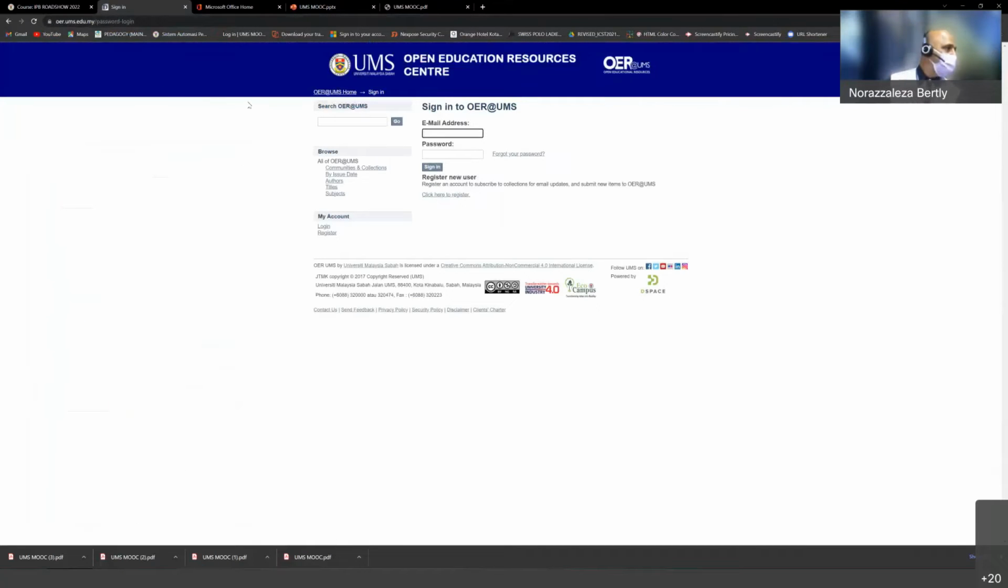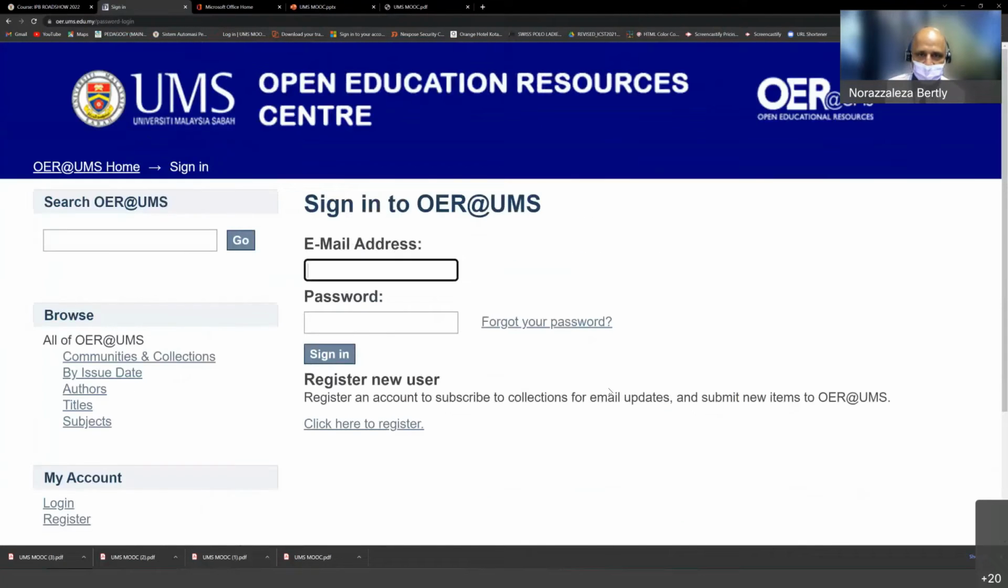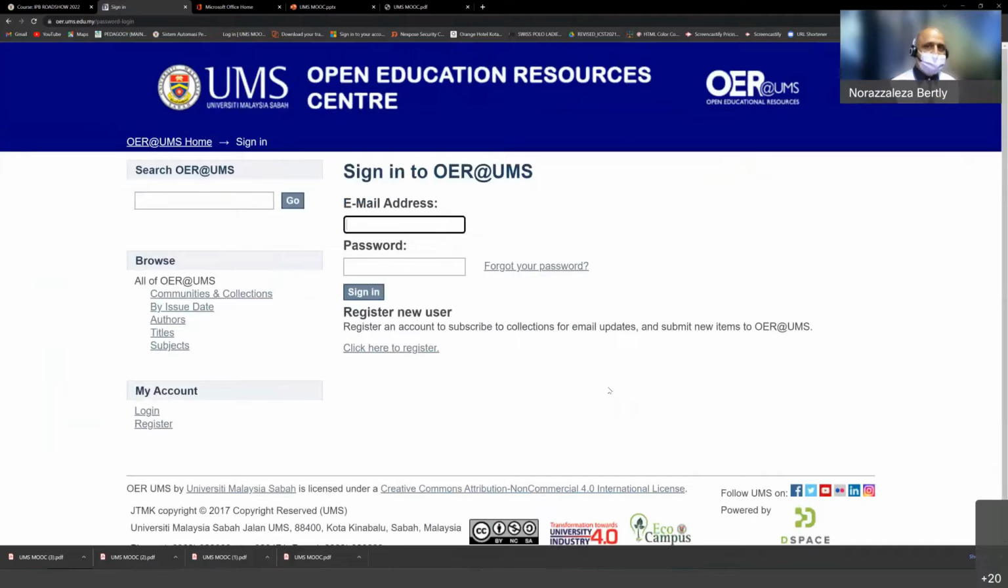Okay, screen. So I'm going to zoom on this. Now this is the OER system here, and Zul is online. So I assume that everybody in IPB has an OER account.